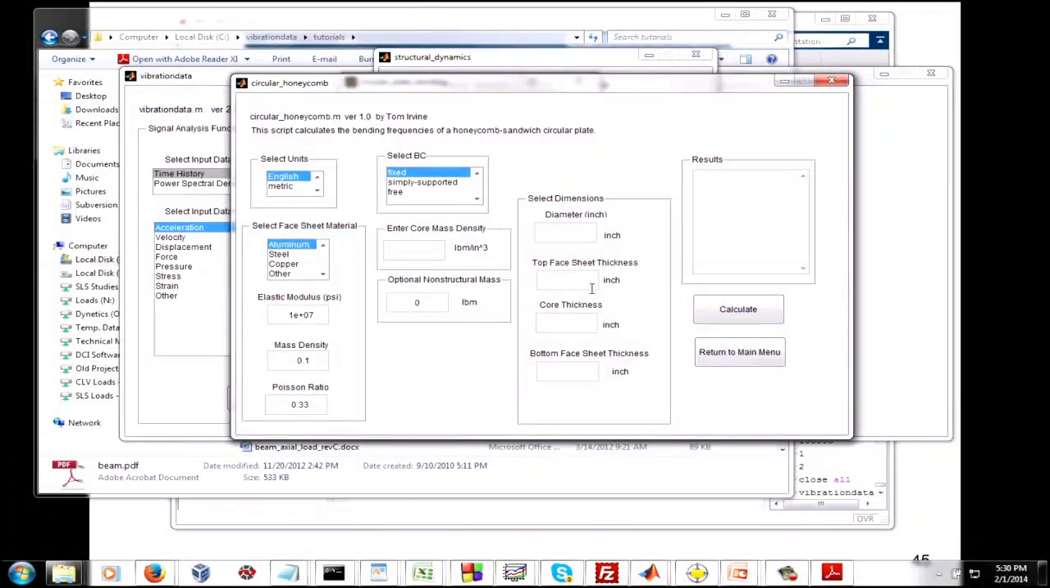Let's say our diameter is 36 inches. Top face, maybe 1/10 of an inch. Bottom face, again 0.1 inches, 1/10 of an inch. Core thickness, we'll make it 0.8 inches. The core density is going to be much less than the face sheet density because it's honeycomb. So let's put in a core density of, we'll say it's 1/10 as much. You can go to a vendor catalog like the Hexcel company makes honeycomb and get some precise values for your particular application. 100 pounds non-structural mass.